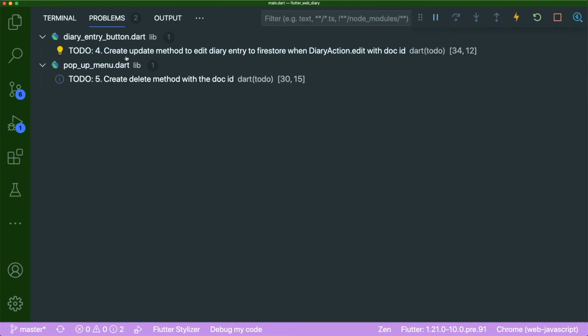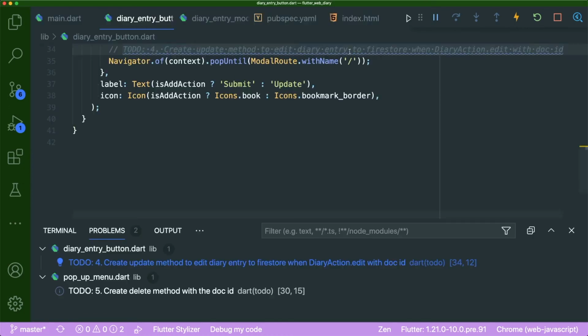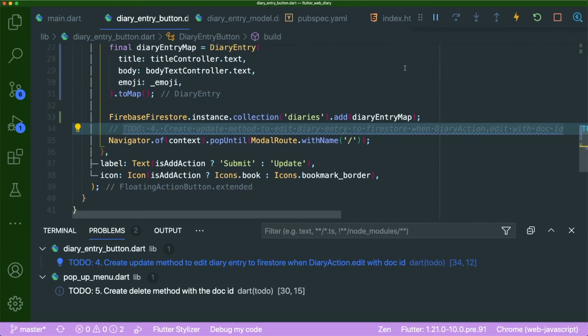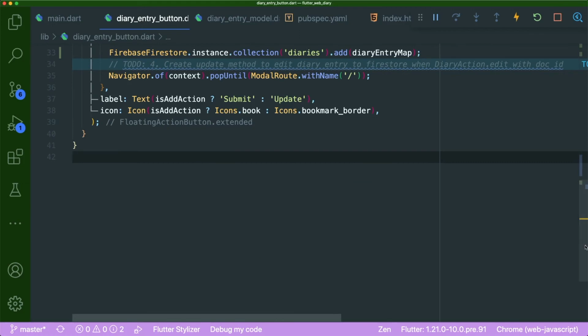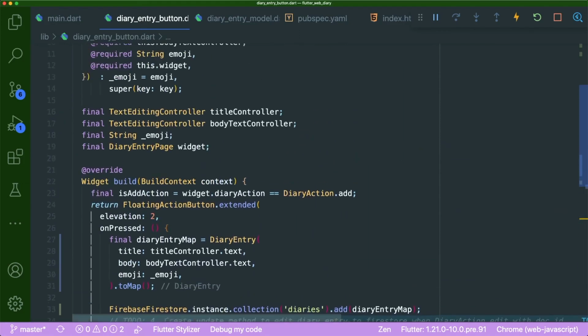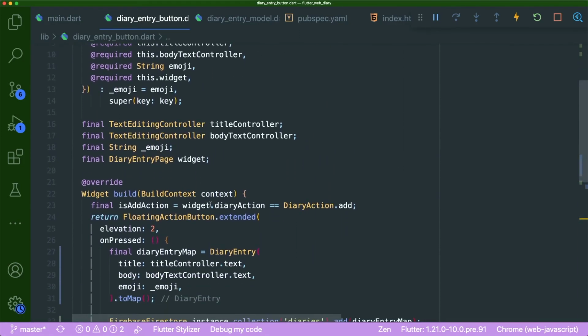So the next thing to do is to create an update method to edit a diary entry in Firestore when the diary action is edit, with the doc ID. Basically, we need a Firestore update method using the document ID. Before we add the Firestore update method, I will explain, if you were to scroll all the way up, what the diary entry page widget means.